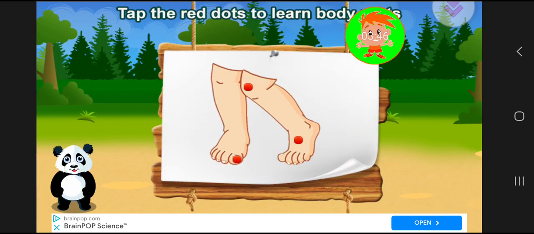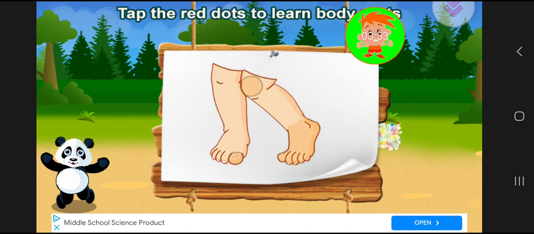Let's tap the red dots to learn body parts. Foot. Knee. Toe. You're the best!